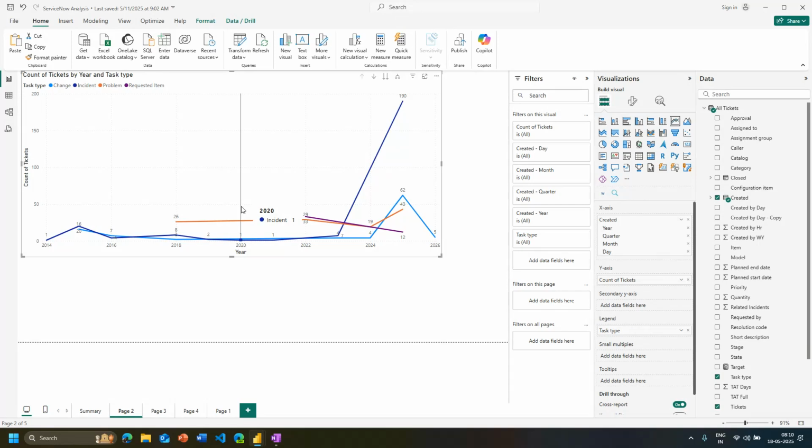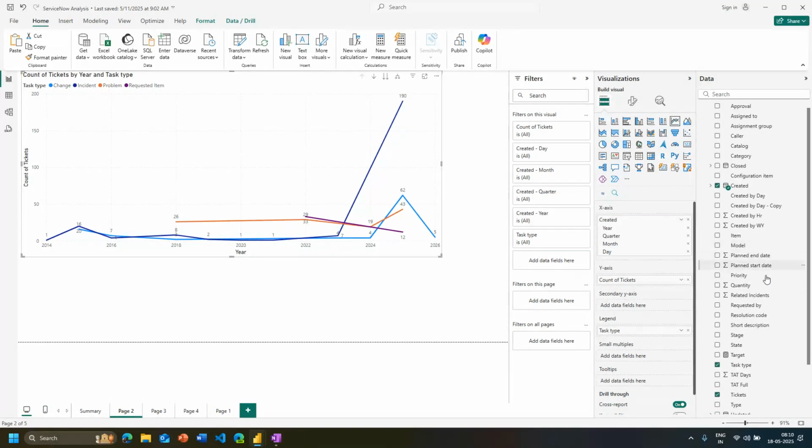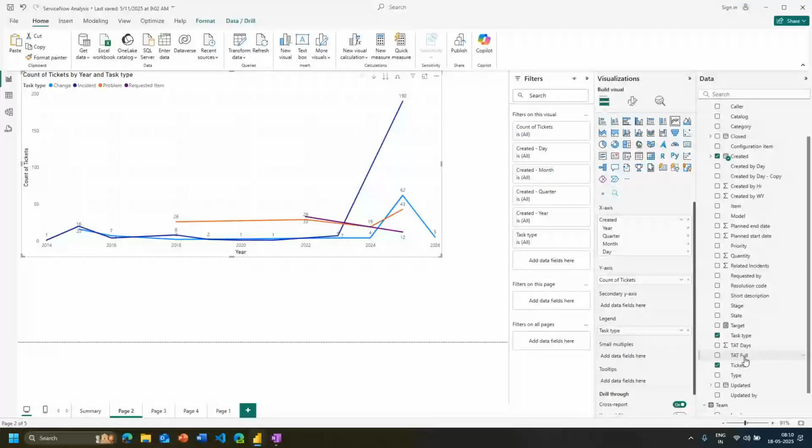Now, when it comes to visualization, you will also be given one more axis. See, you have an x-axis, a y-axis, and a secondary y-axis. So you can start plotting the data from two different angles. For example, let's add TAT days.